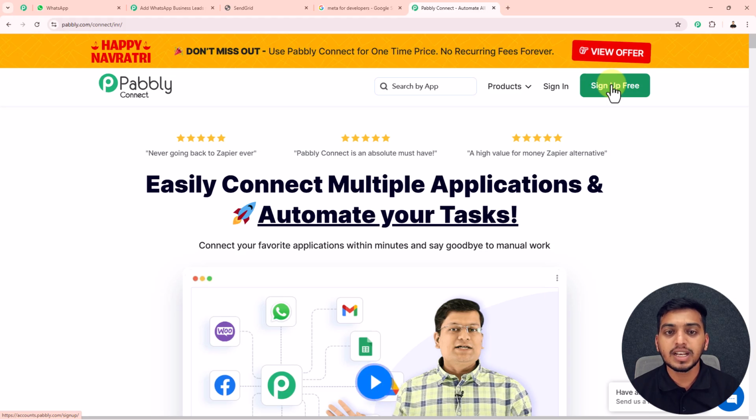For your information, Pabbly Connect gives every new user 100 free credits every month to create such amazing automations. And if you are an existing user, then you have to click on this sign in button here.